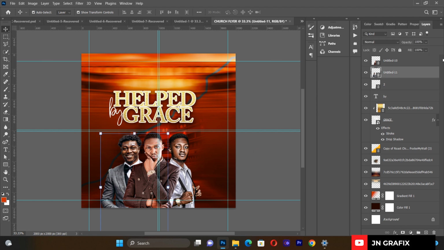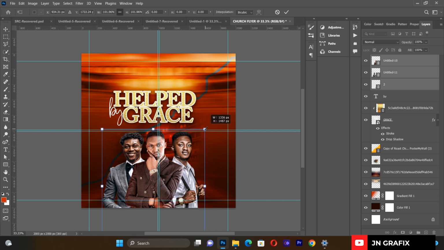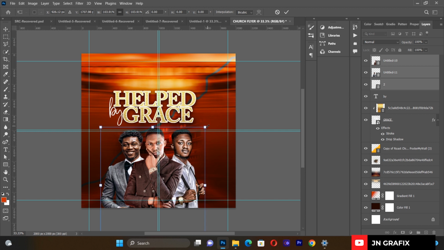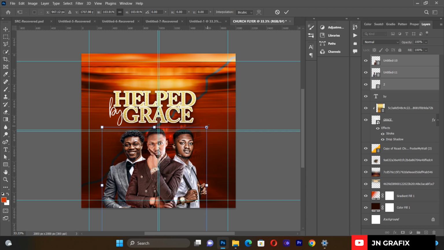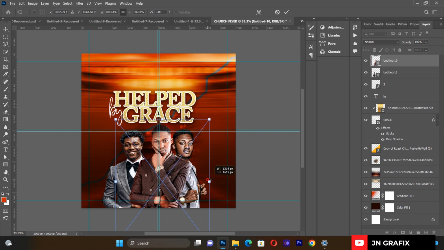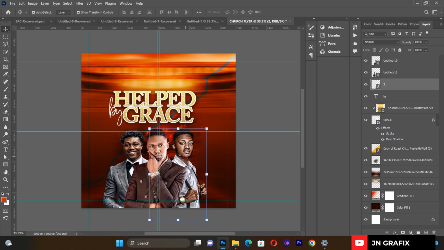So I can go on and also hold shift and select all the images and make sure that they are rightly placed at the middle. So I can increase them a little bit like this. Very nice and very amazing. So this is what I just wanted us to do. So now this is what we are having. So let me increase this image a little bit so that it will perfectly match with these images that I have already placed. So this is what we are having now.